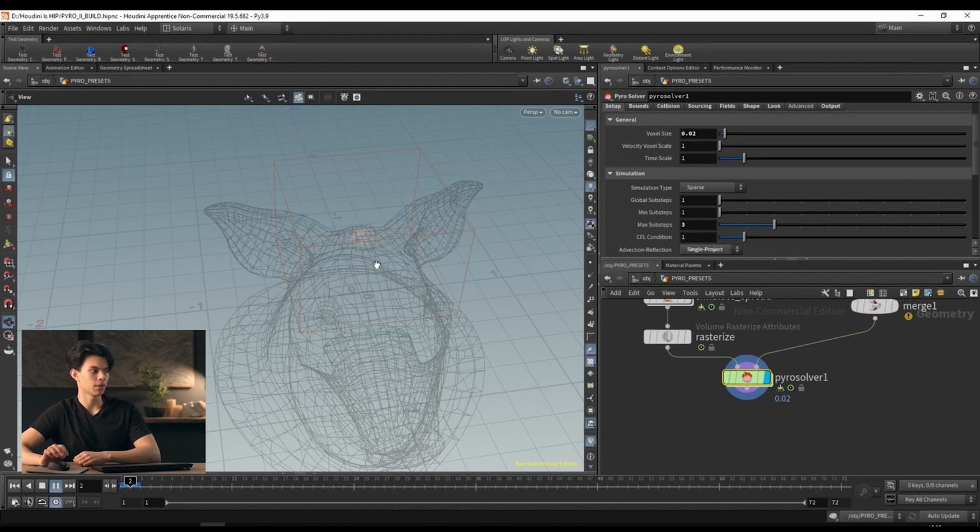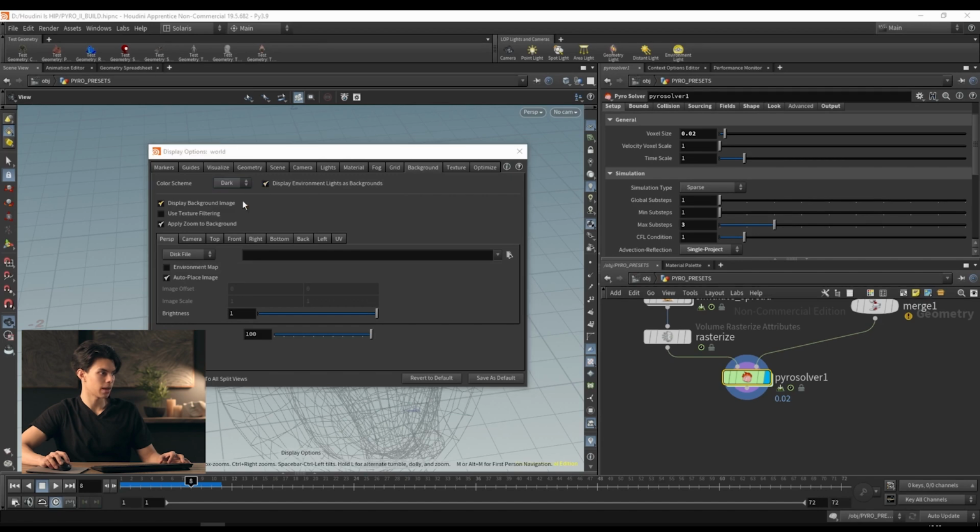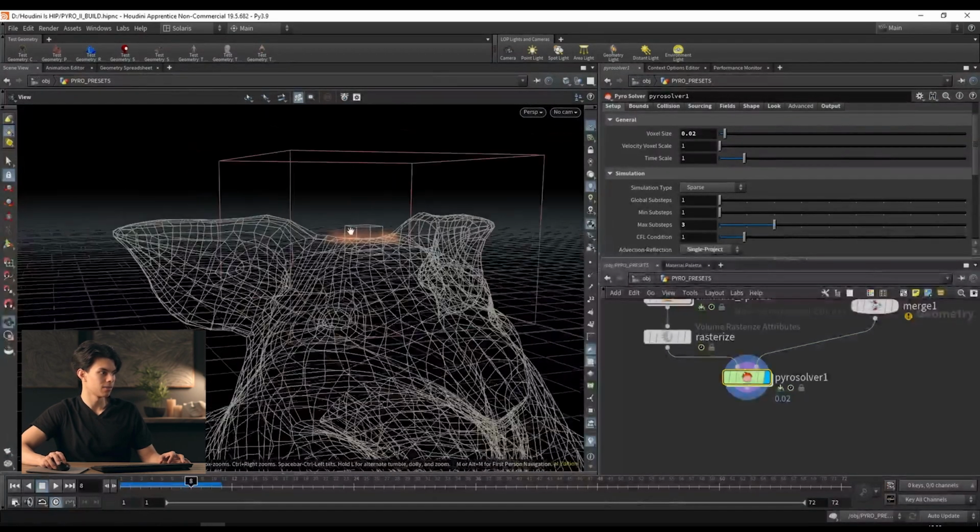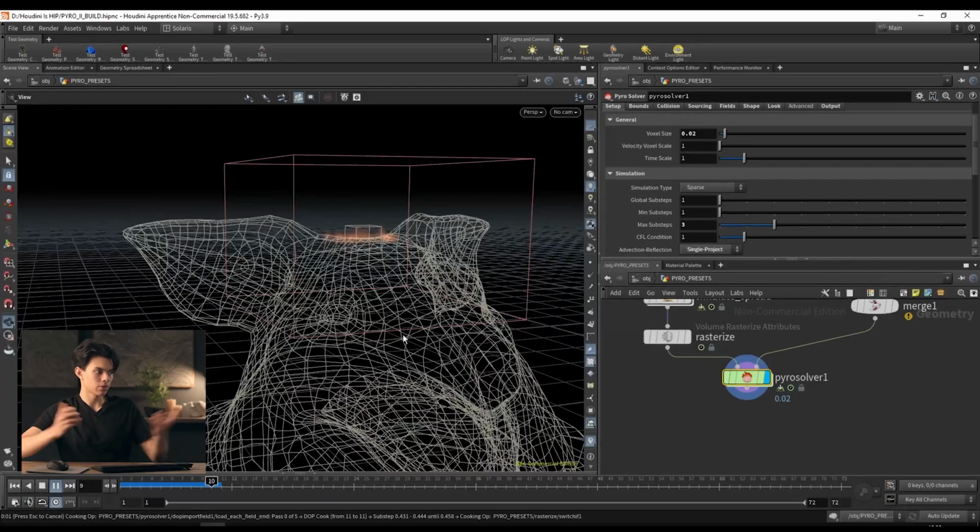And this is just to give you an idea of what's happening. Might be a bit difficult to see. Once again, you can press D in the viewport, change the background to dark, so that you can see where the fire is. And that's all it's really doing, right?